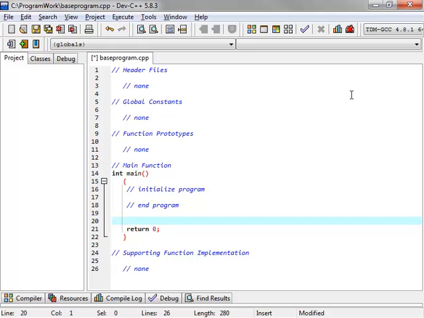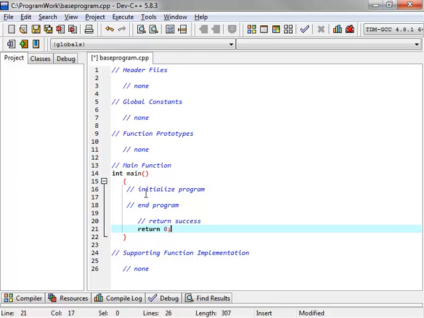In our case, it's fairly simple. We just have to return success to the operating system to show it that this was a successful program, and by returning 0 we do exactly that. So that is the beginnings of our program. This is the guts of a program. Any program you write will always have some kind of initialize, some kind of end program with at least a small step there.